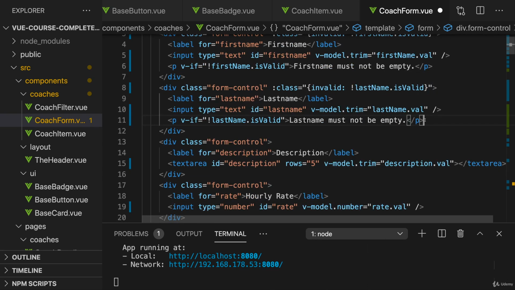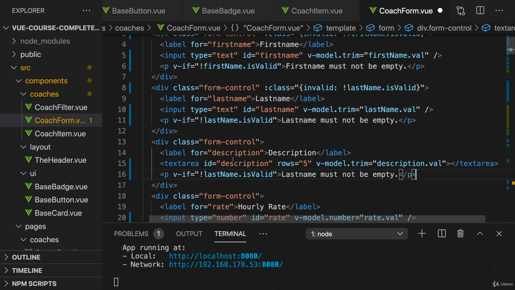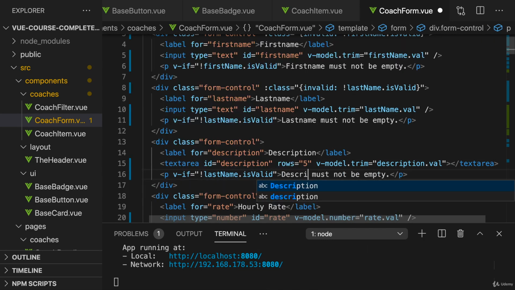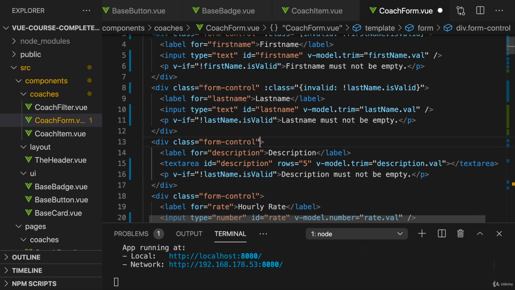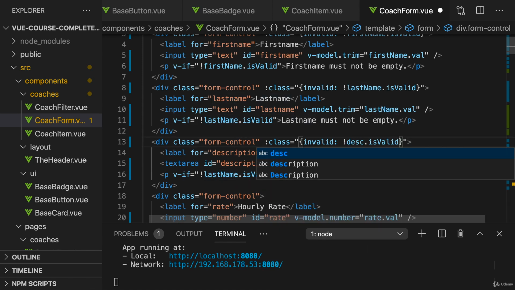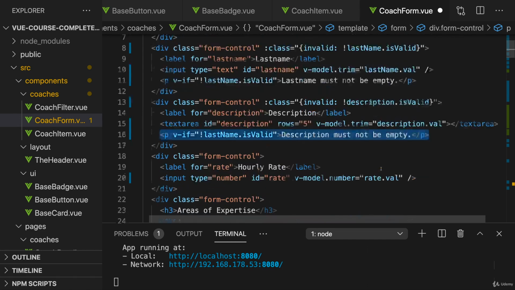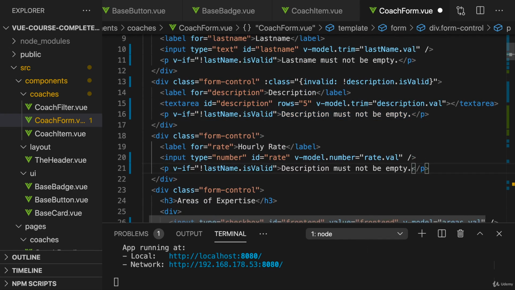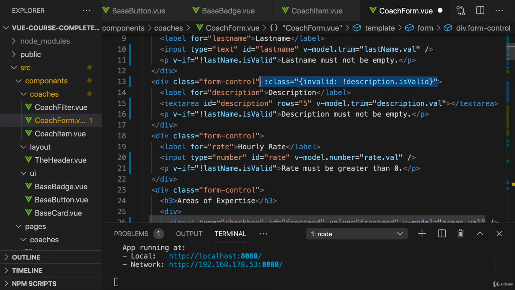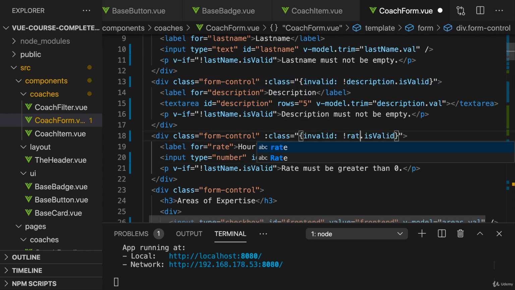Now for the text area, for the description, it's the same. Copy the paragraph and say description must not be empty, and also copy this CSS class assignment to the div by checking description is valid. And again, copy the paragraph over to the rate. And here I of course want to say rate must be greater than 0. And also add the CSS class here to the div if rate is not valid.